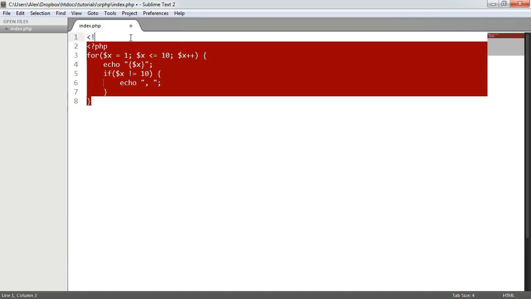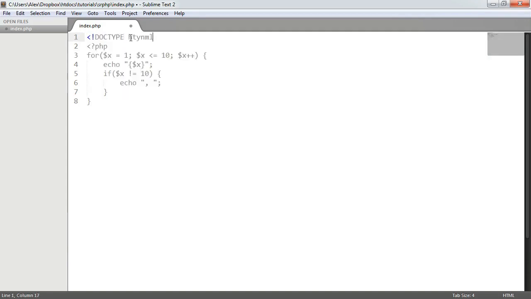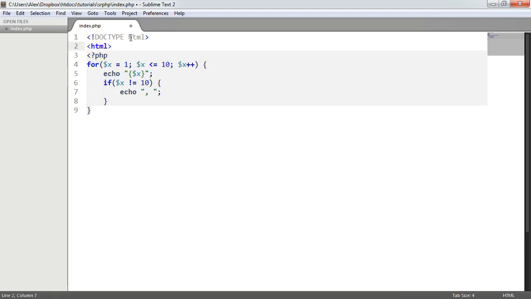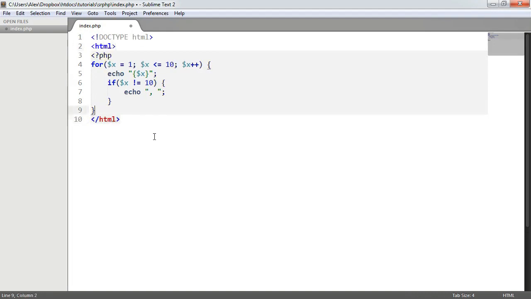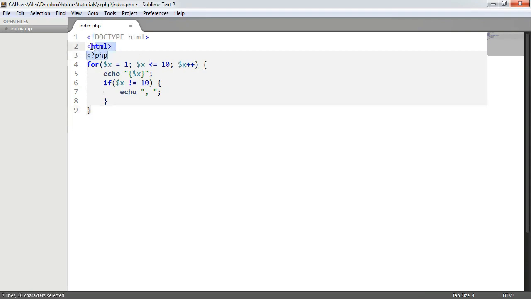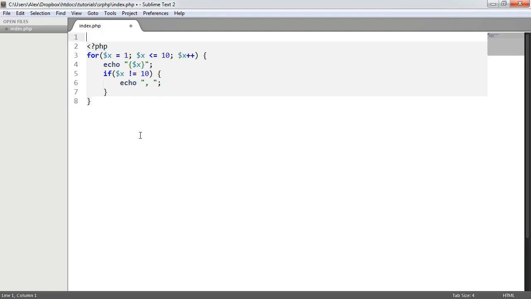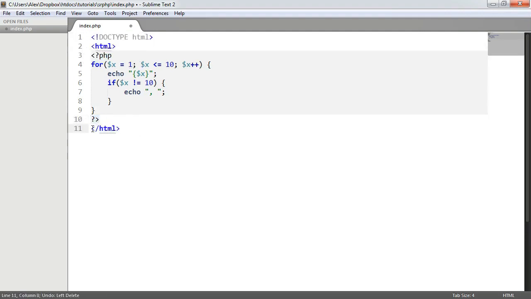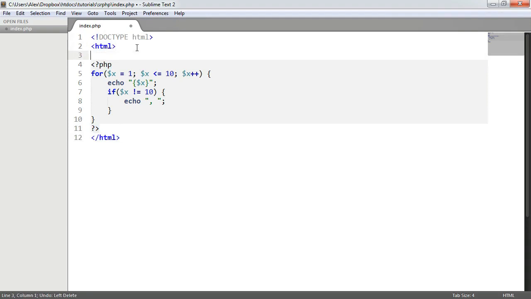If you were to say doctype html, and say html here, let's close off that PHP tag. This is a closing PHP tag. You'll notice I didn't have one when we didn't have anything preceding this, because it's not required. But if we want to put markup afterwards, it is required.